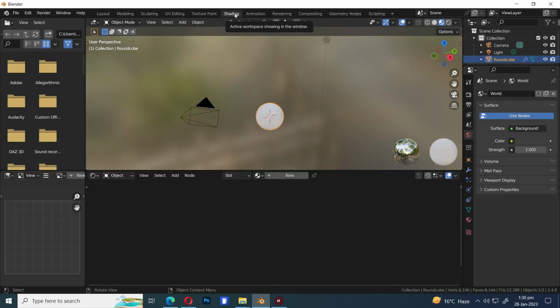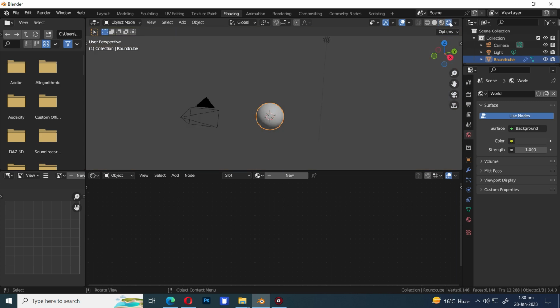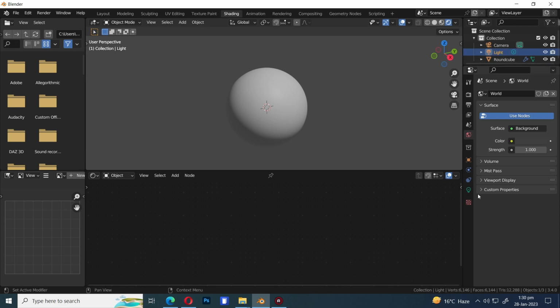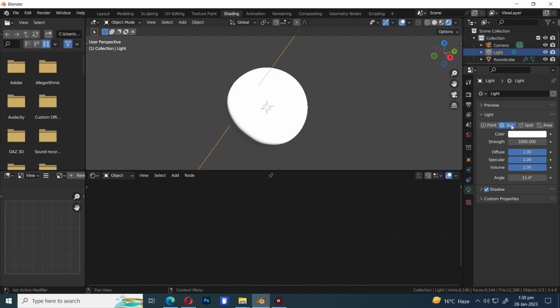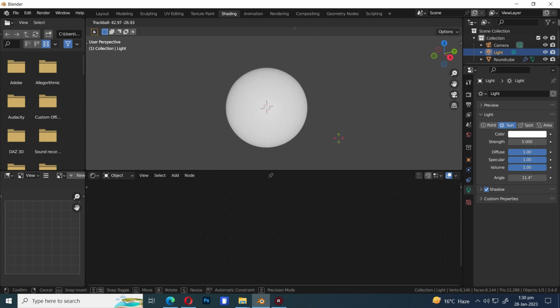Let's go to the shading workspace. I'm going into the render display mode. Select the light and change it into sun. Decrease the strength up to 5. To freely rotate a light in Blender, press R twice while selecting the light.